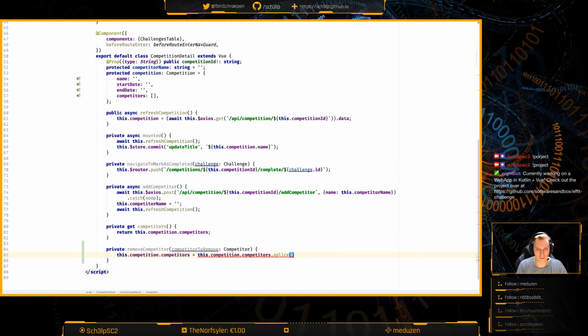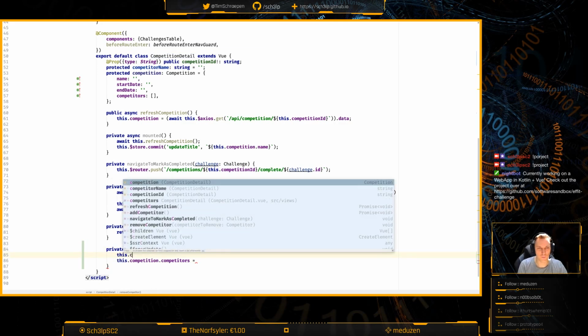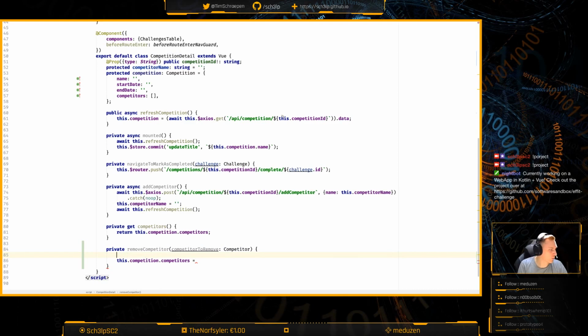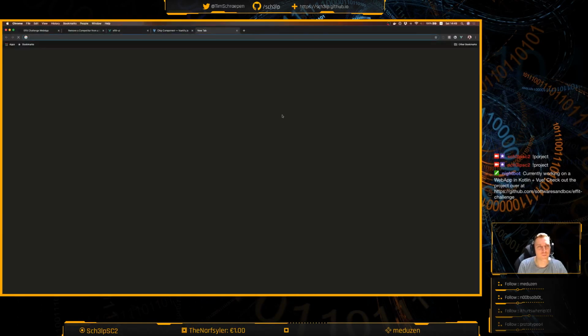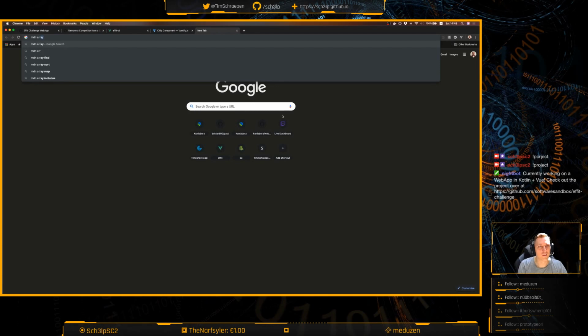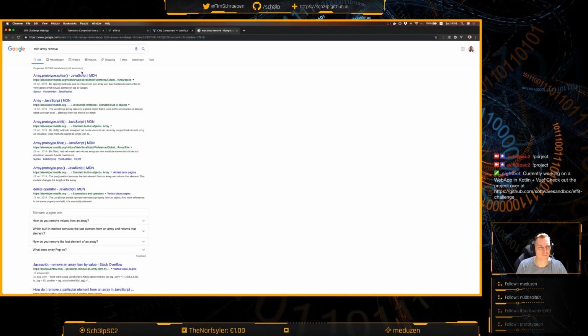Right. So what we're gonna do is find the, well, first let's just look up maybe on MDN array remove or something, because I really thought you could do that. Shift. Oh, why is it in Dutch?